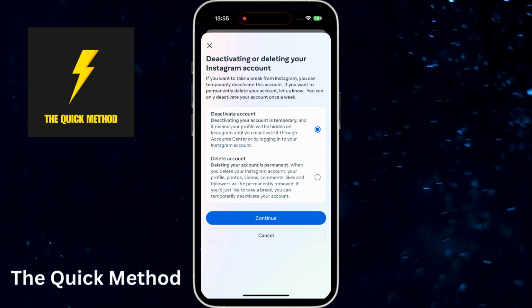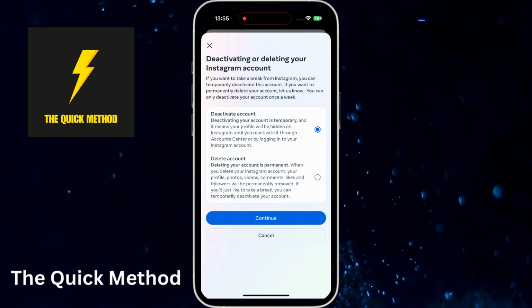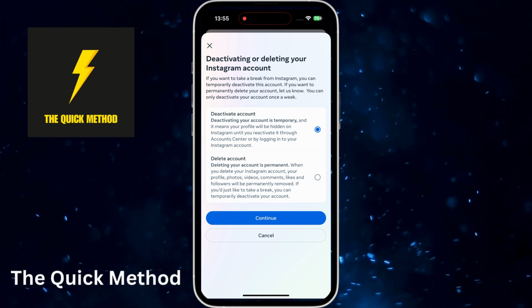That's all. It's a quick and easy process to either deactivate or permanently delete your Instagram account.